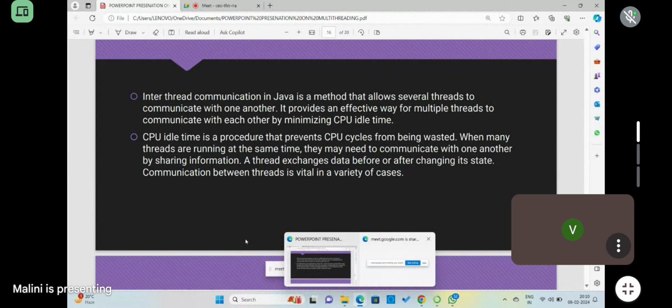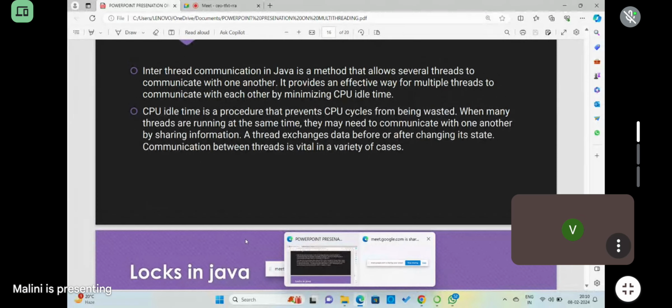When many threads are running at the same time, they may need to communicate with each other by sharing some information. A thread exchanges data before or after changing its state. Communication between threads is vital in a variety of cases.